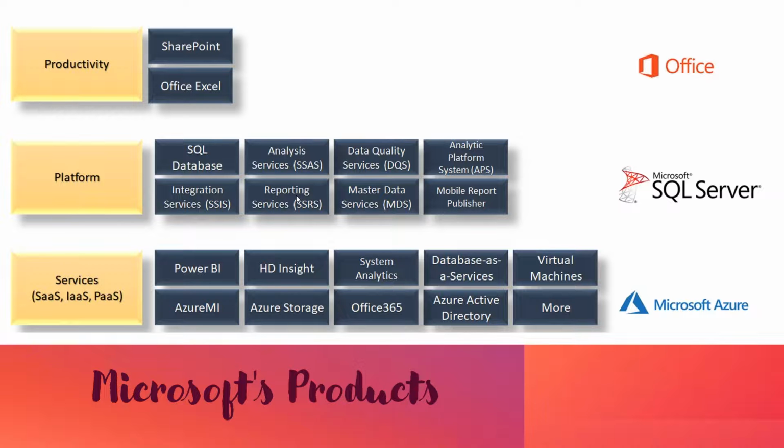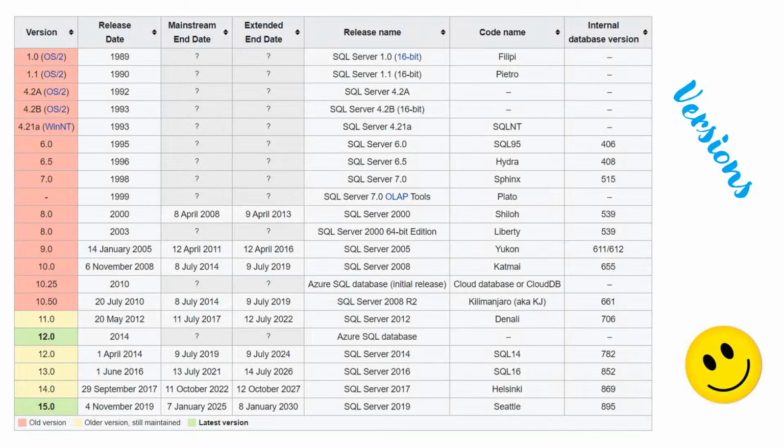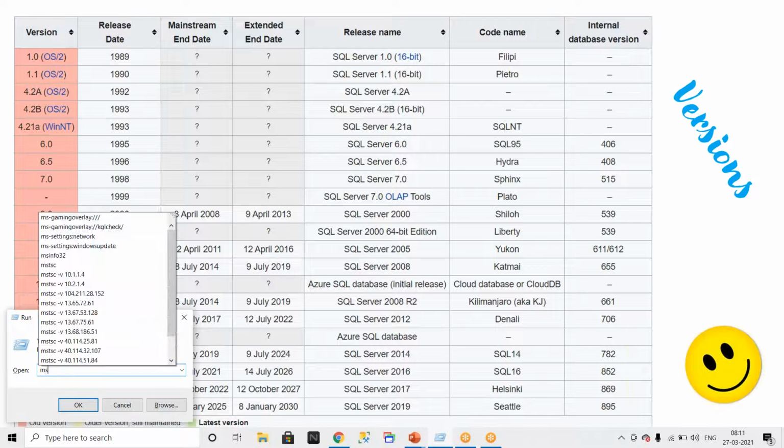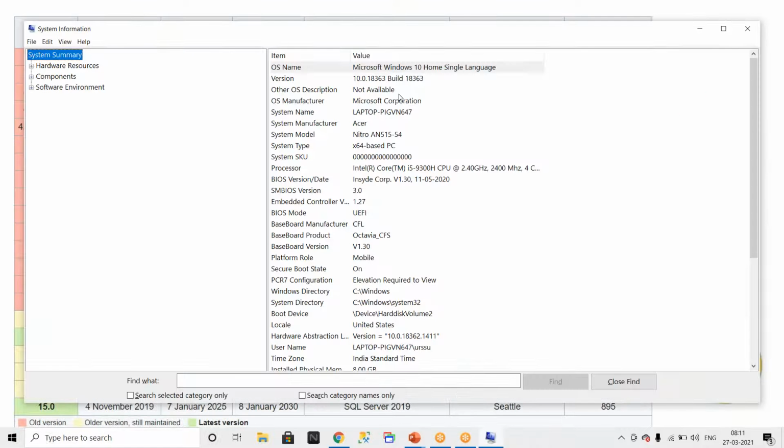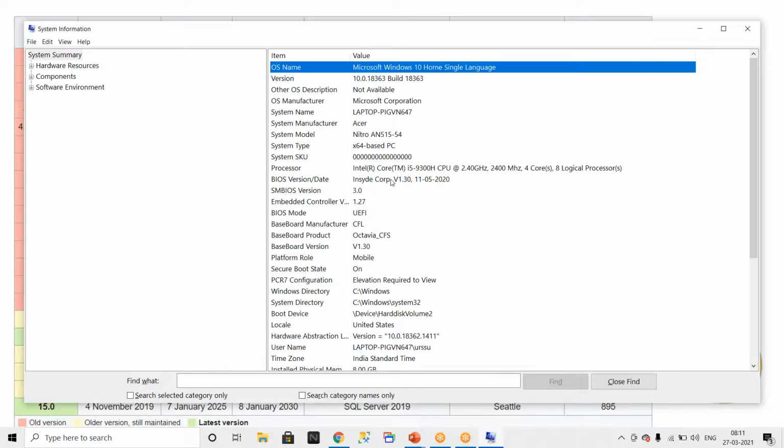These are the Microsoft products, and Microsoft releases versions. As I told you in the previous slide, Microsoft introduced the 1.0 version in 1989, and it was a 16-bit architecture. Now we are using 64-bit architectures. Our operating system is completely a 64-bit operating system. When I open MSInfo32, there it is mentioned.